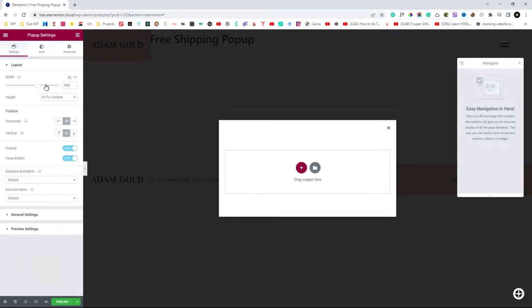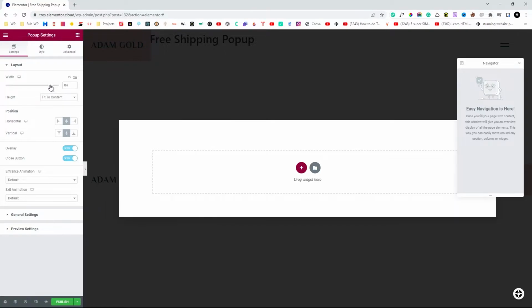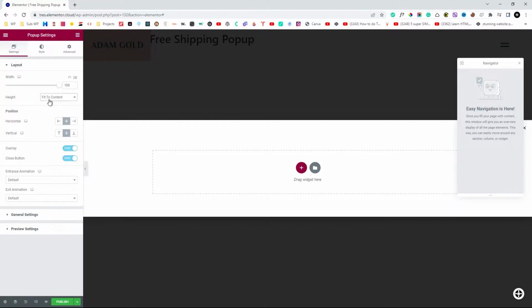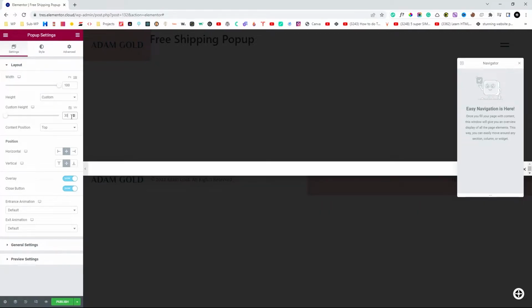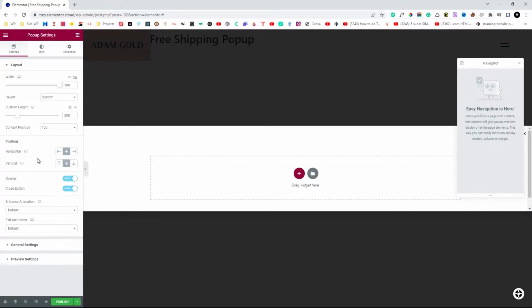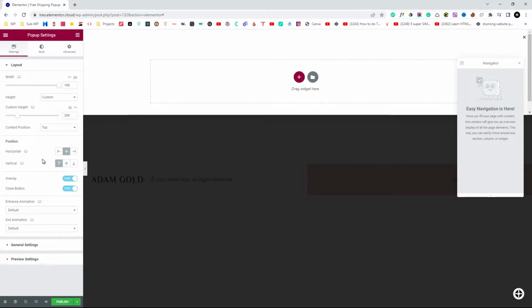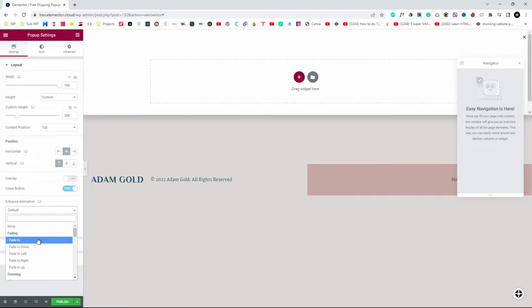open Pop-up Settings and make the width 100% to make it full screen, and the height 300. In the vertical, select the pop-up to appear on the top. Next, slide the overlay off, choose Entrance Animation Fade In, and set how fast your animation will fade in.